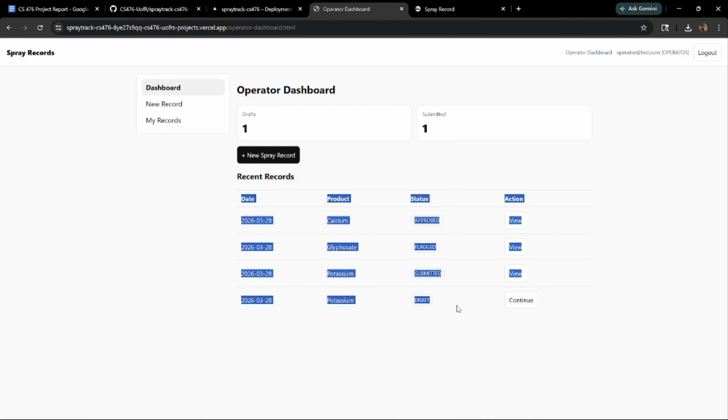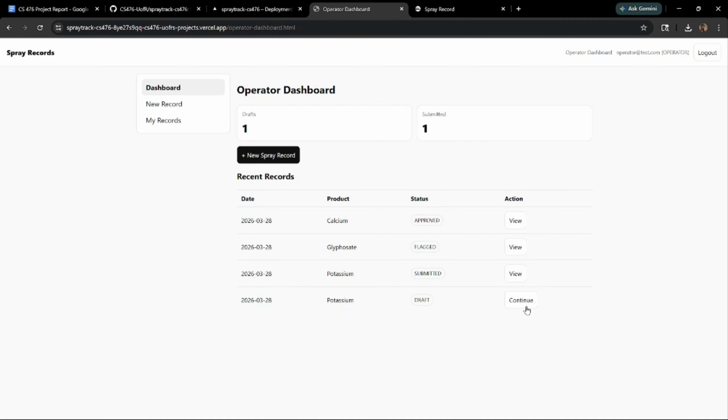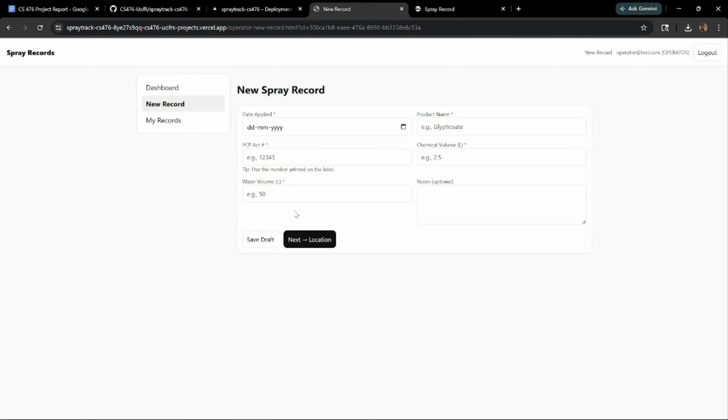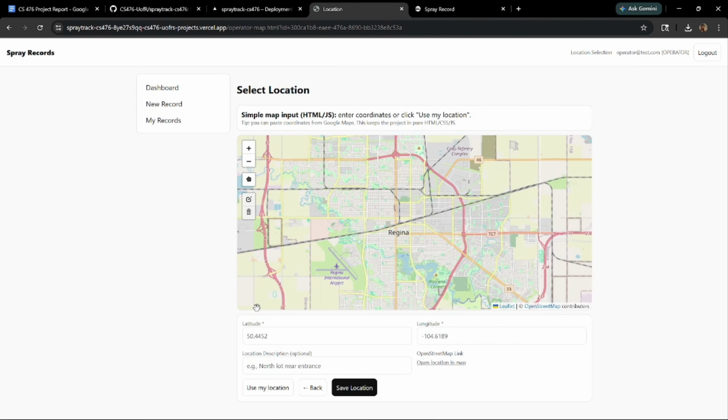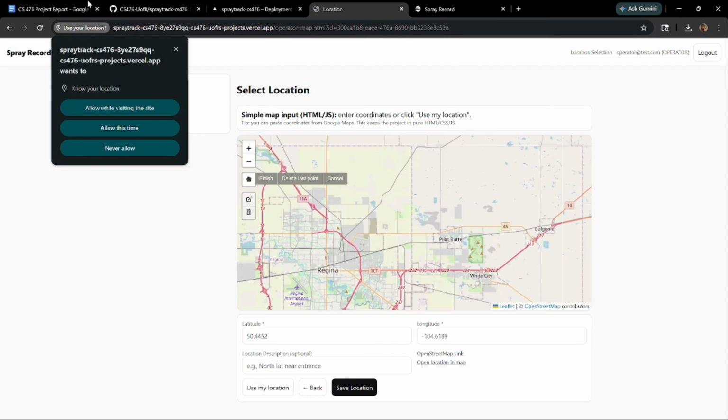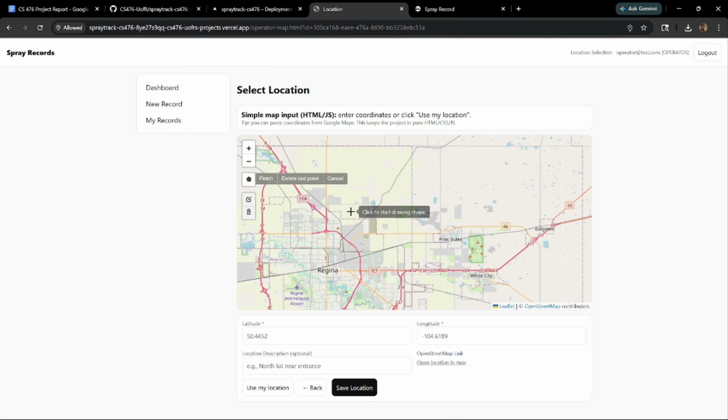We have one here which is a draft, which is not submitted. If we want to work on it, we can click continue, or edit draft. Everything is good here. We can make the water volume up to 47, go to next location, and we can make a polygon, or we can use my location as well. To use my location, it will ask us to give access. We can allow while visiting this app.